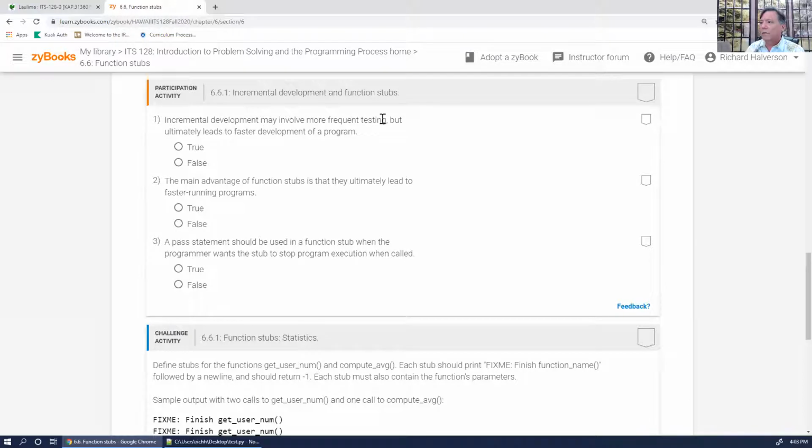Incremental development may involve more frequent testing, but ultimately leads to a faster development. Yeah, I think it does. Main advantage of function stubs is that they ultimately lead to faster running programs. Faster running? I don't know what they mean by faster executing or getting faster.